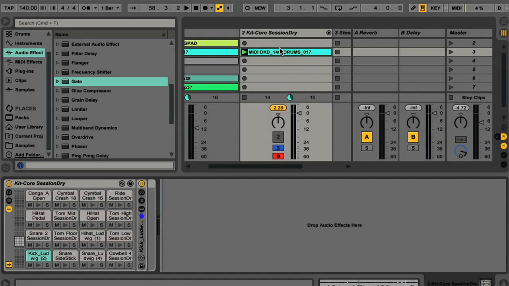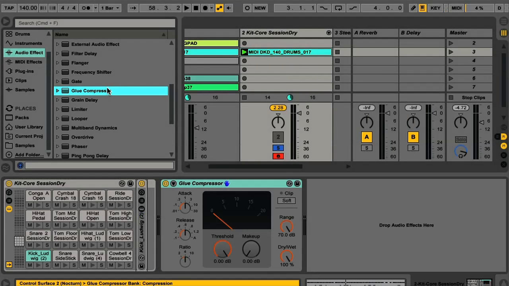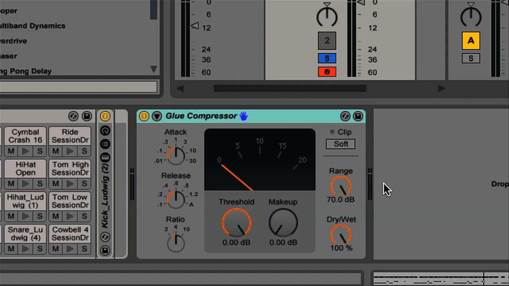Another new feature I was really keen to try was the glue compressor, which is a brand new effect in Live 9. I'm going to set it up pretty heavily on my drum break now, so you can hear the massive difference it makes to the sound.